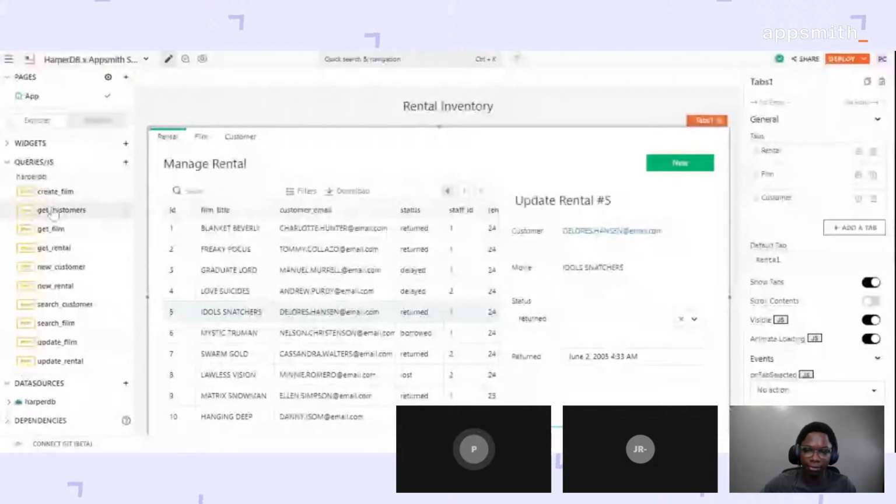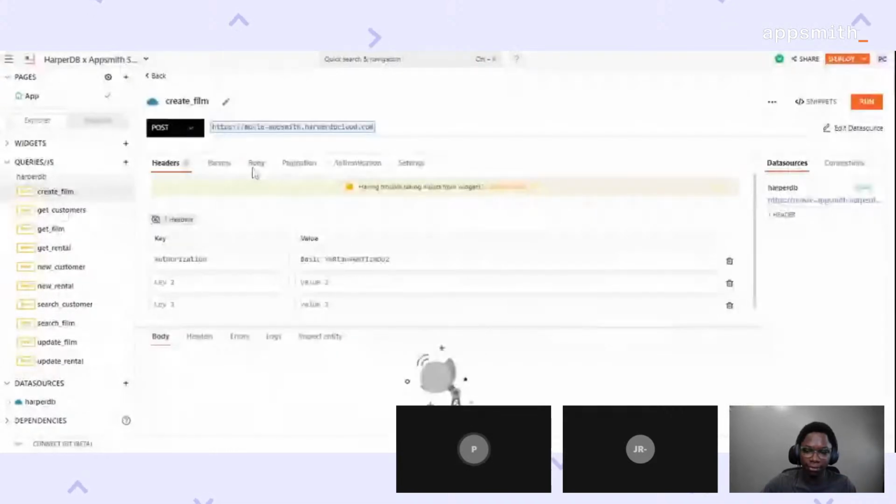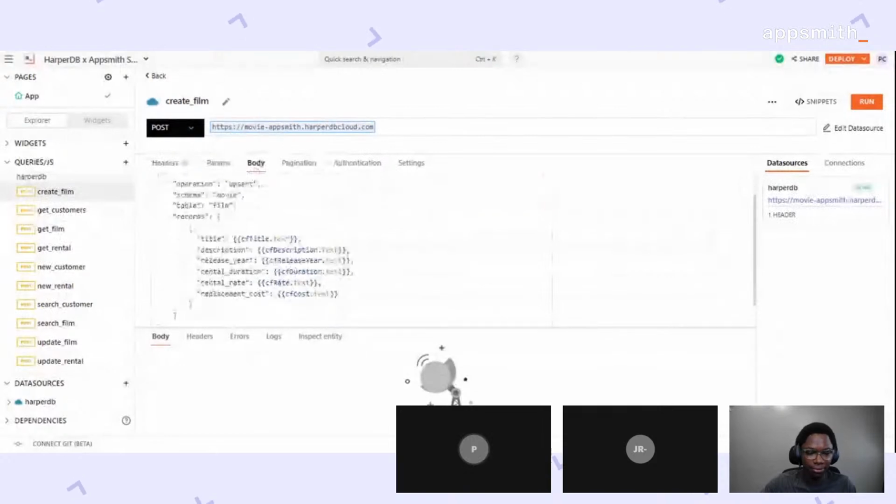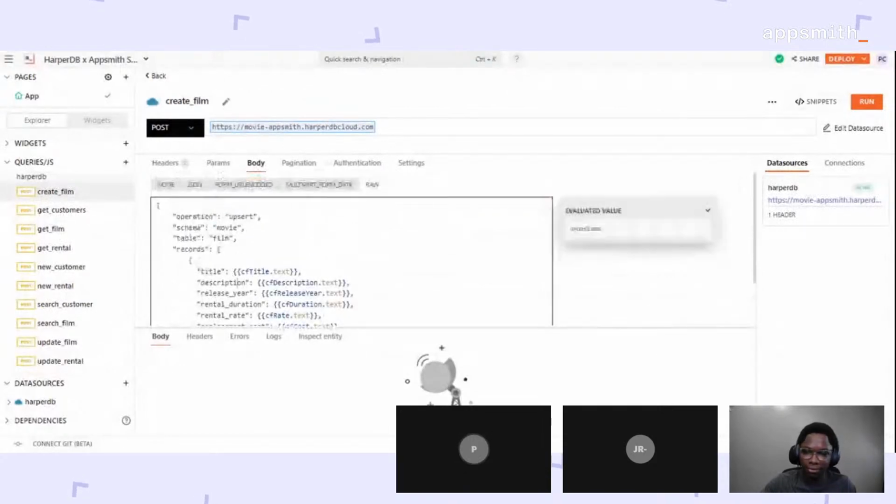So we've gone ahead to write a couple of queries, and as you can see, some of them use NoSQL queries to interact with the HarperDB instance, and SQL here to demonstrate just how powerful HarperDB is.